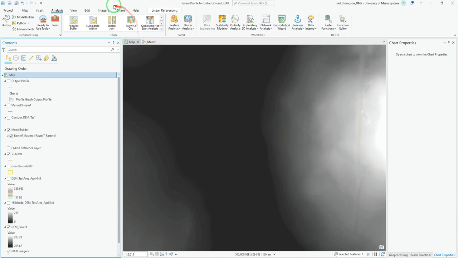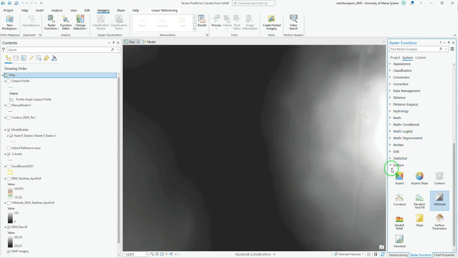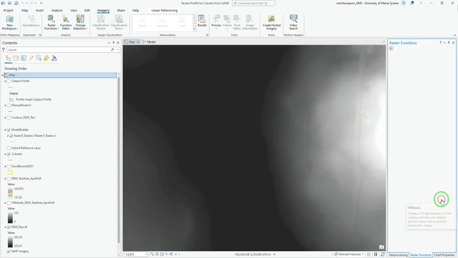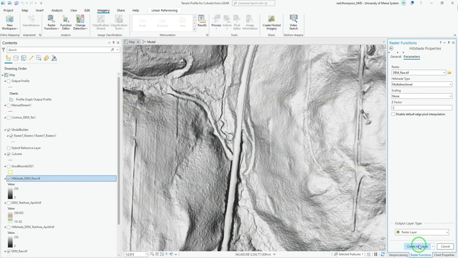multi-directional hillshade. So under imagery, we will go to raster functions, scroll down to surface, hillshade, click hillshade, make sure we're selecting the right elevation model, hillshade type, multi-directional, I like a Z factor of 2, and create new layer.